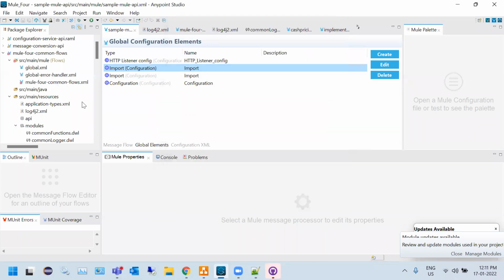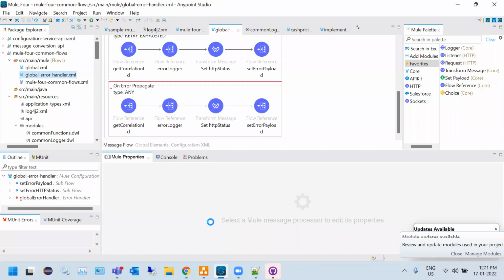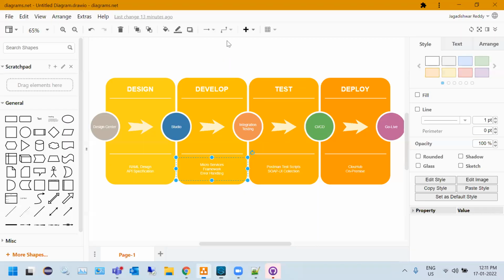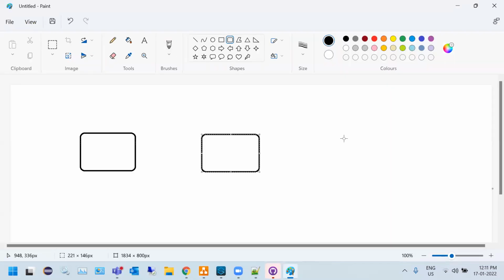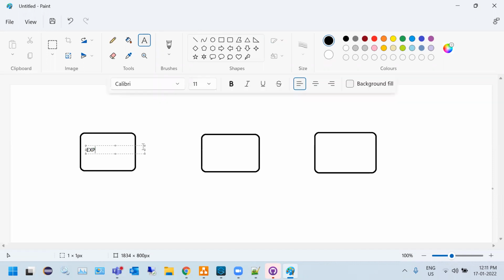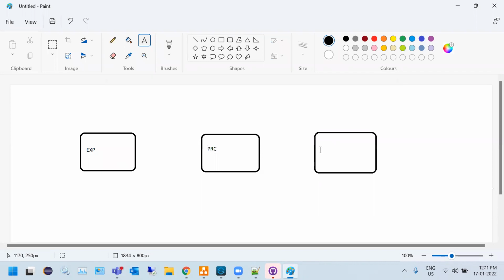That includes error handling. Consider error handling when you use API-led connectivity. In API-led connectivity, you'll have three layers of application: experience layer, process layer, and system layer. If any error happens here, you need to propagate that error back to the experience layer in the right format.